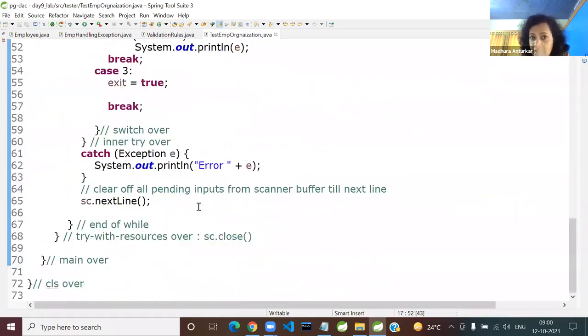That is why I suggest whoever is having the problem, I did not read the name, start labeling. The last one is class over. Second last is main over. Third last is try with resources over. Fourth last is end of while. And before that, you should have sc.next line.